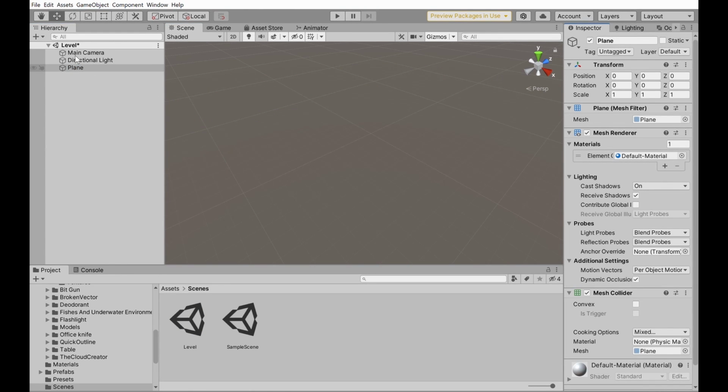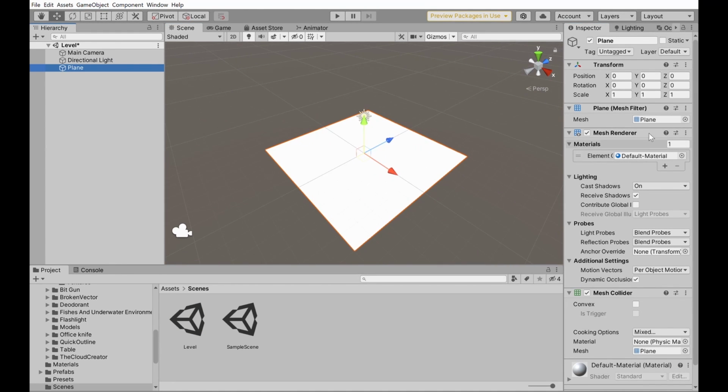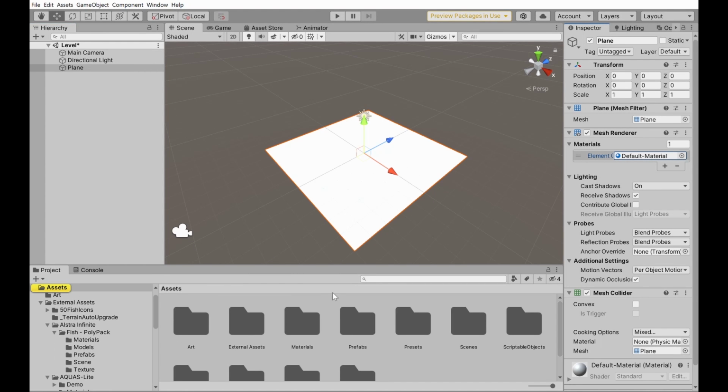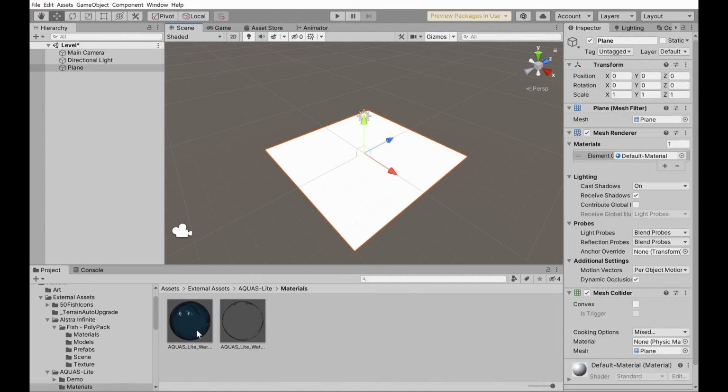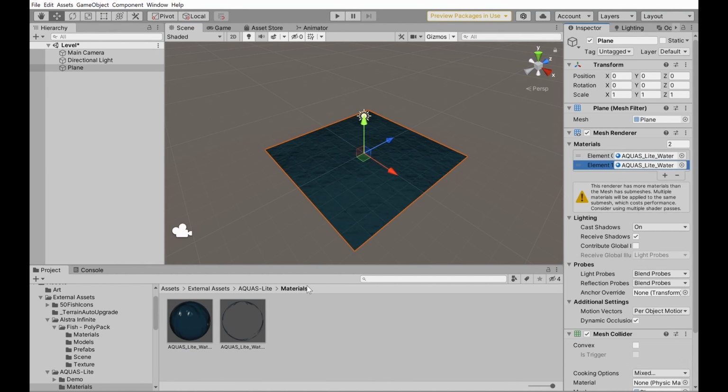Let's create a plane by going to GameObject, 3D Objects, Plane. On this plane, we will assign the two water materials we got from the Aquas Lite package onto the plane's mesh renderer.